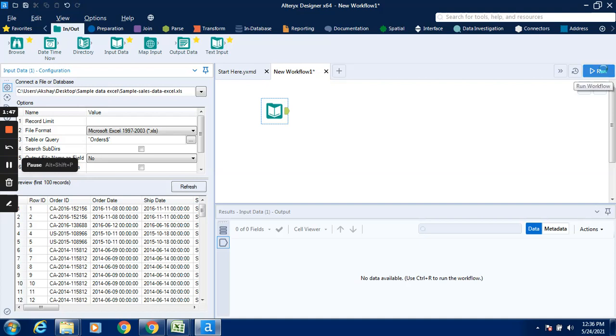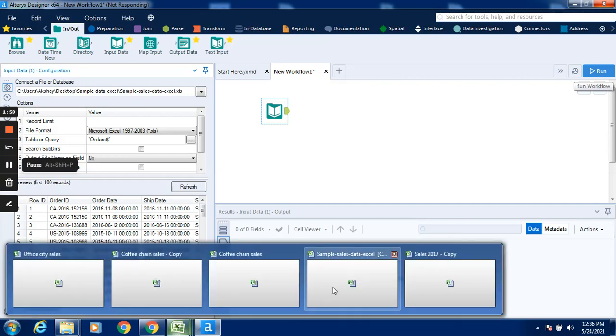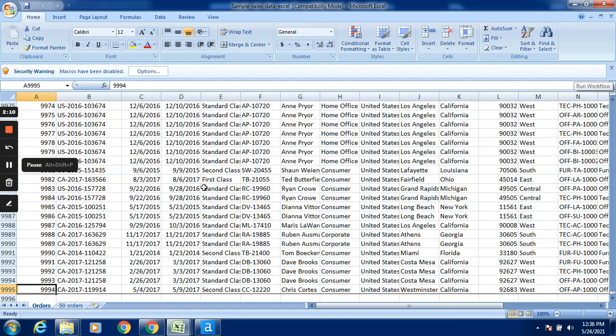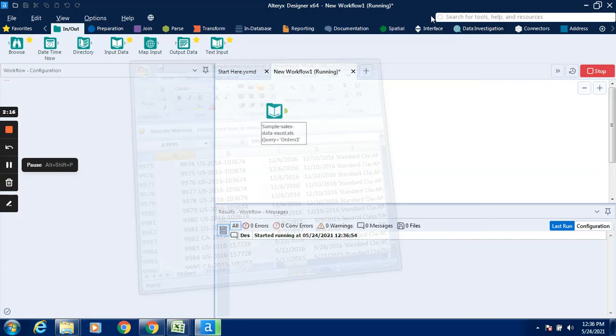I'll click on the Run button. The preview is also available to us, and we can see the result workflow in the download side. I guess there are 9,000 records in this particular file. I'll show you the file. When I click on this particular Orders sheet, this is the data set. 9,994, so approximately 10,000 records are there.